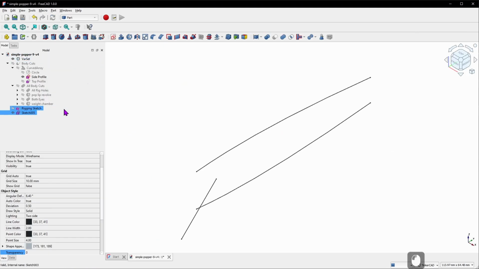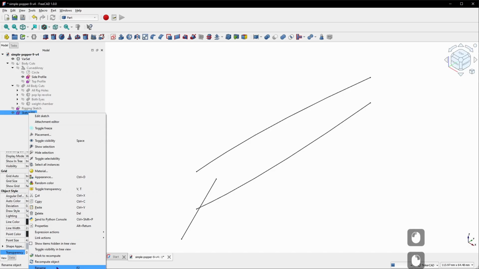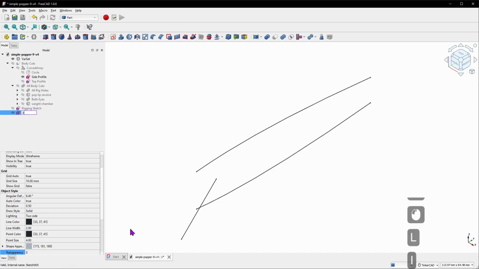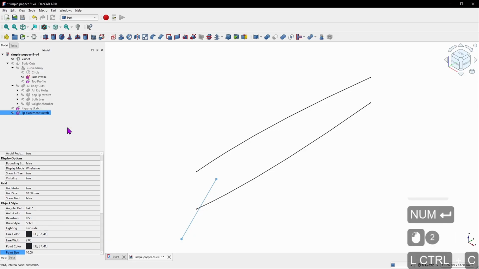Let's close this sketch. Let's give it the name Lip Placement Sketch, and I'll go ahead and save my file. Okay, now let's go ahead and bump up the points on this lip placement sketch because we'll use it to map another sketch. So let's make that 10 again, and I will make a copy of that.